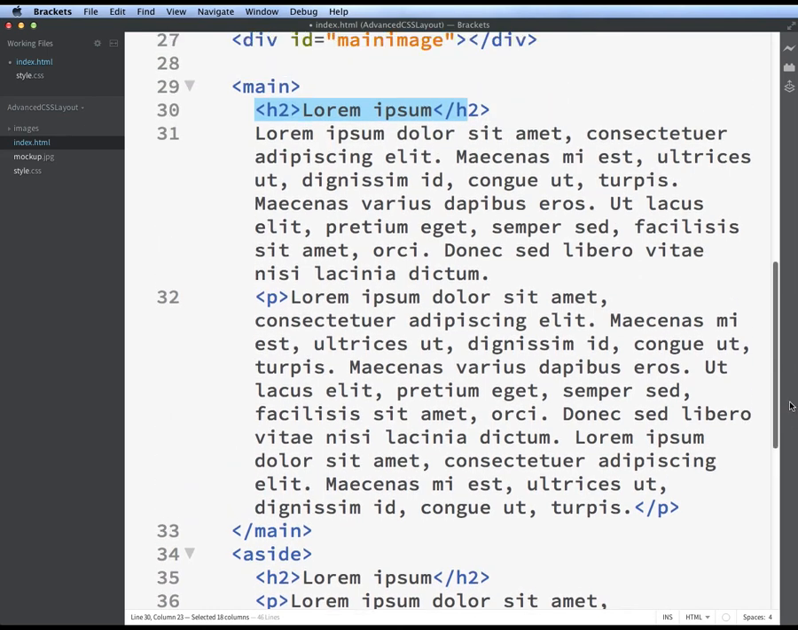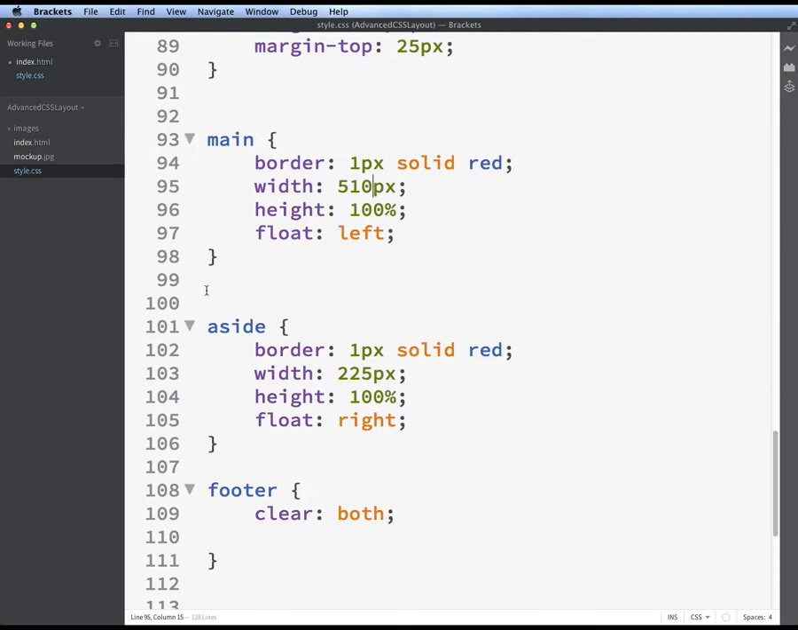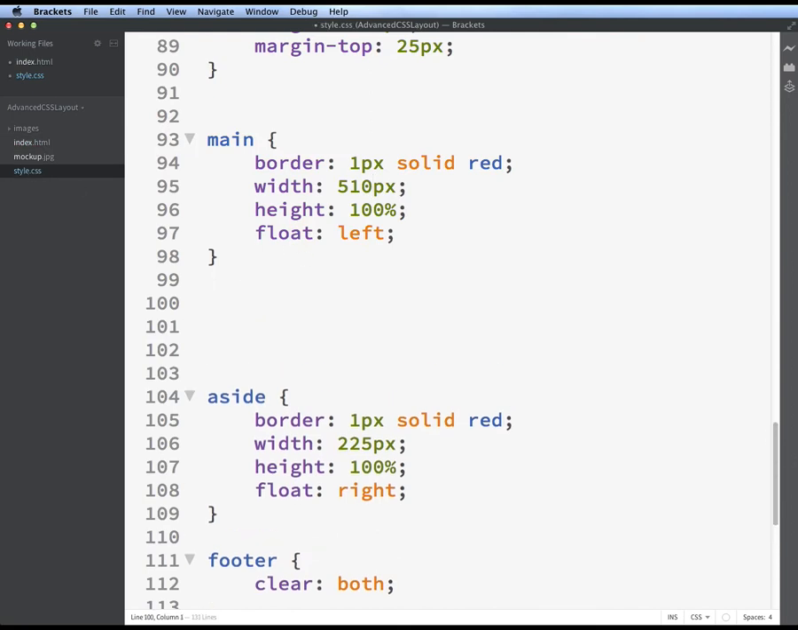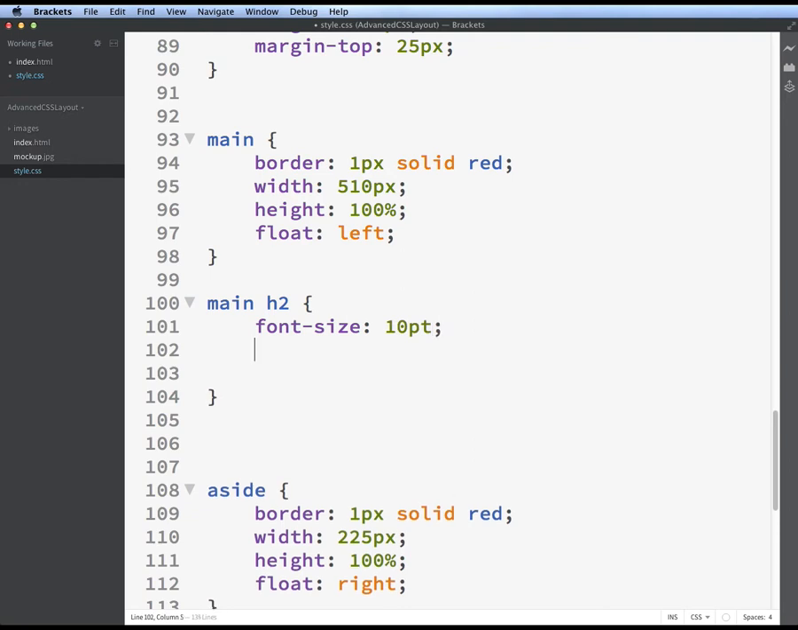Now, let's deal with the H2 tag first. I'm going to go to my style, and I want to keep them together, so I'll say main H2. And what I'll do is the font size. It doesn't look like it's much bigger in the mock-up, so I'm just going to say 10 points. Let's do a 10, sorry.